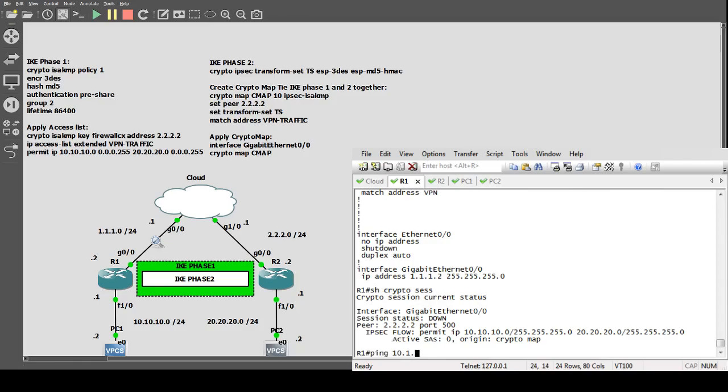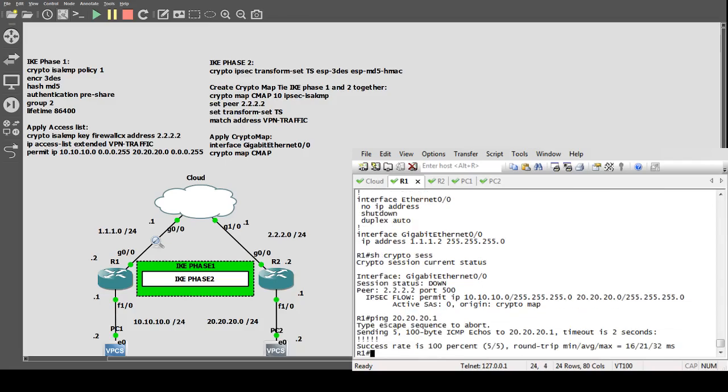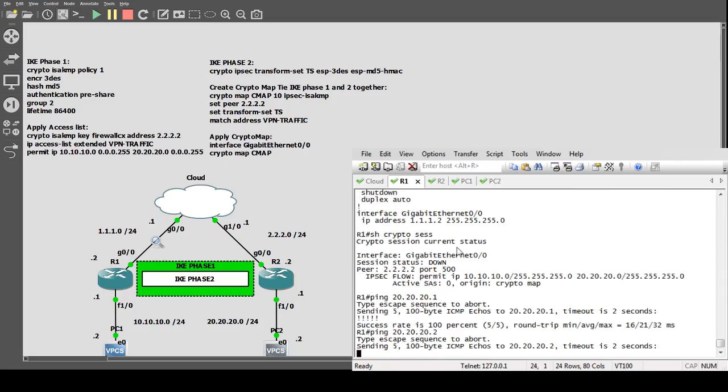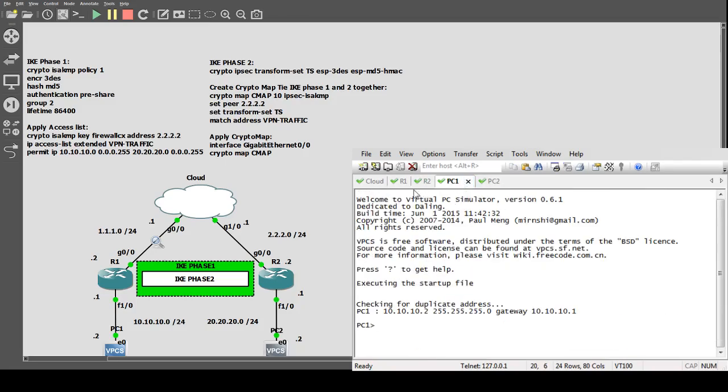Ping 10.10. Ping 20.1. There we go. 20.2. I'm going to ping this, that 20, that 20, so that our VPN goes up.